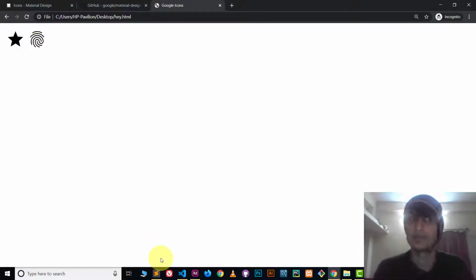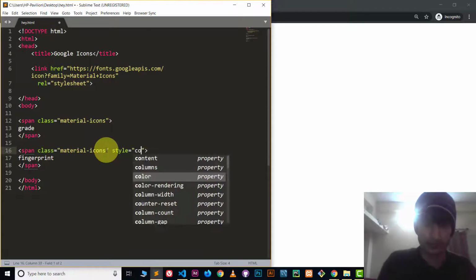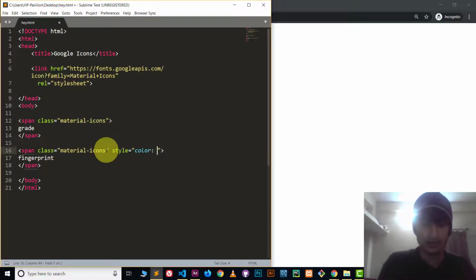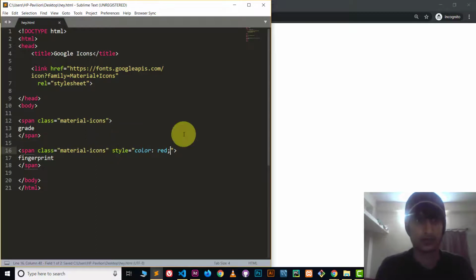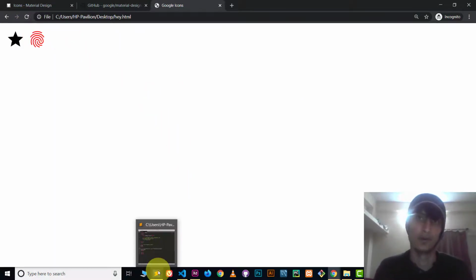And if you wanted to make it custom, you can also do that by providing extra CSS. For example, I wanted to change the fingerprint color. Let me keep this red. You can put your own CSS also, and now refresh, and this icon is in red. So you can also use your own CSS for styling them.